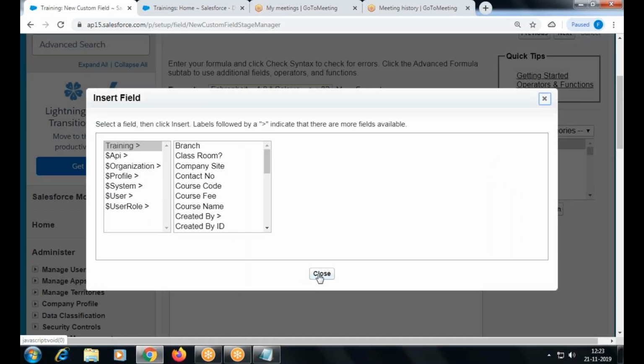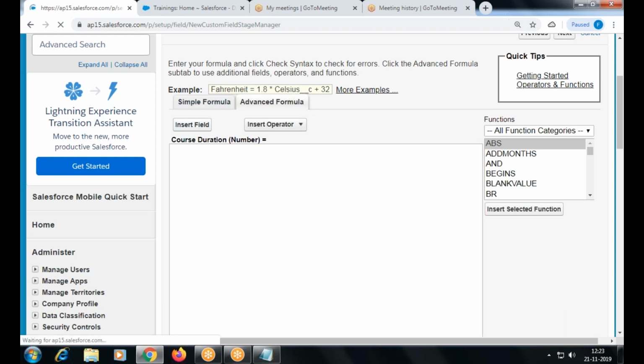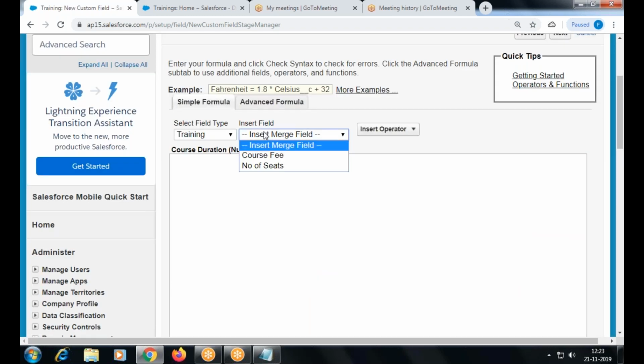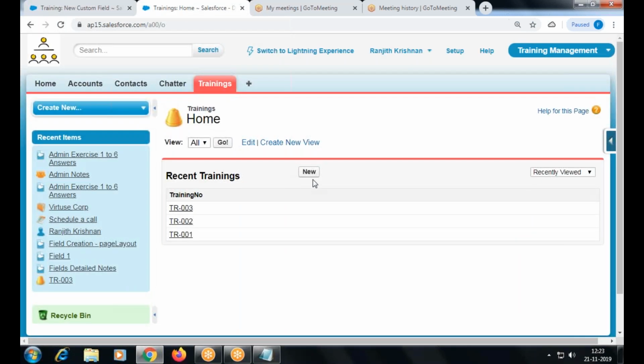Okay. When you go with simple formula, I've seen only course fee and number of seats. Why are only two fields appearing? What is that field?